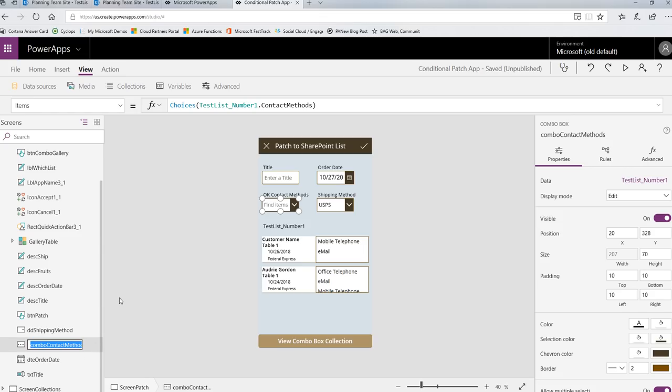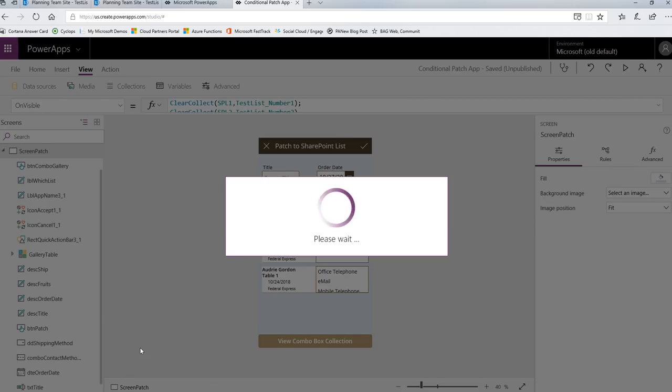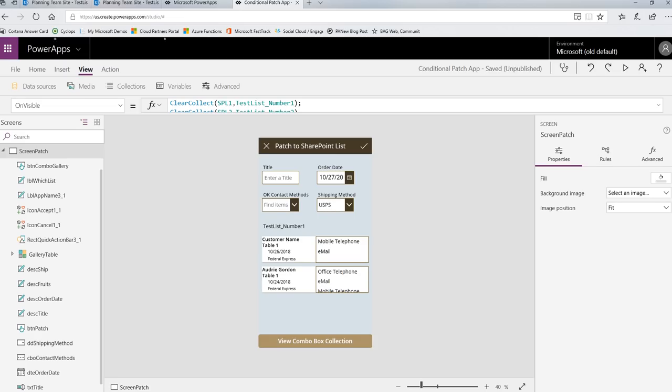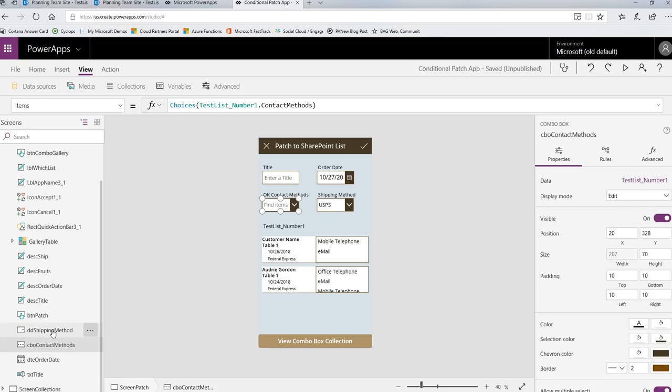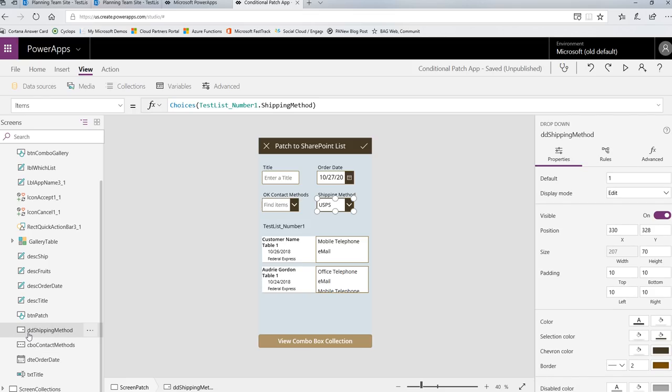And when you change a combo box or any control to a different name, it will change it in the formulas where it's referenced. So that's always good to know. You can change them after the fact. It will go through the app and change that reference everywhere that it's referred to. Okay. Then I have a contact methods, which is a combo. I have shipping methods, which is a drop down. So I usually use DD because that helps me know also it's only one selection.